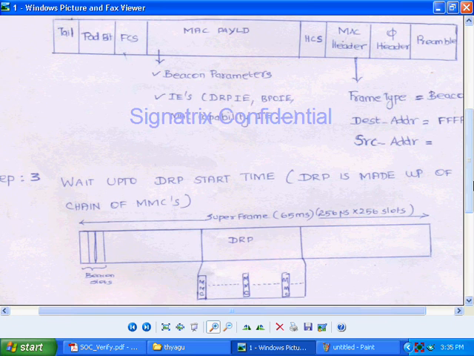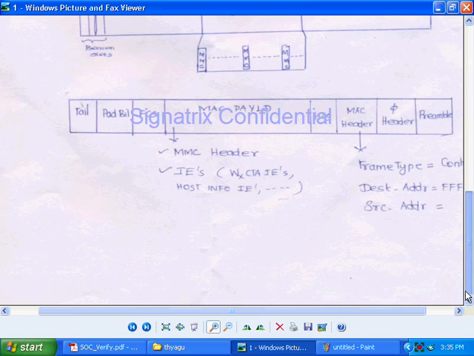If you look at this figure, MMCs are there. In this MMC it will tell that in this time gap, data in, data out, notification, everything will happen. So at what time which device is going to communicate.